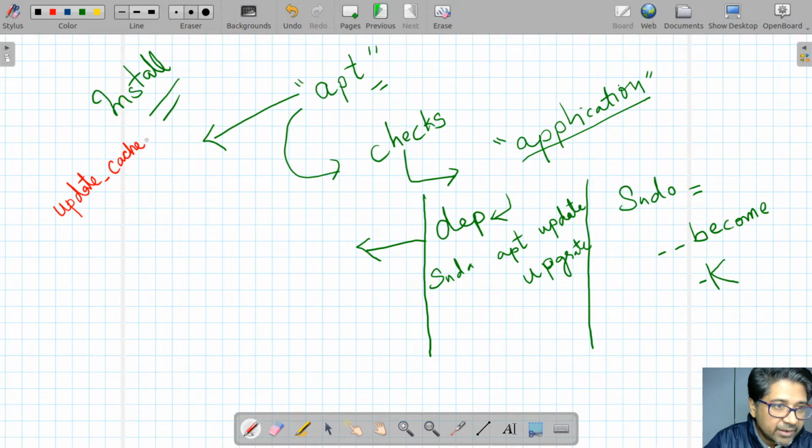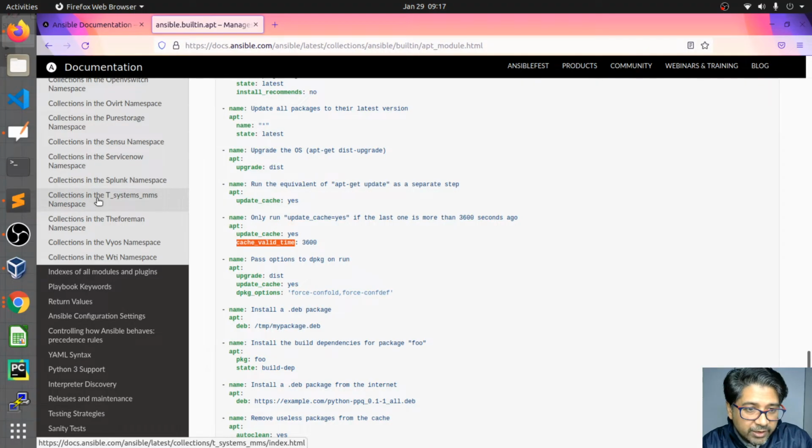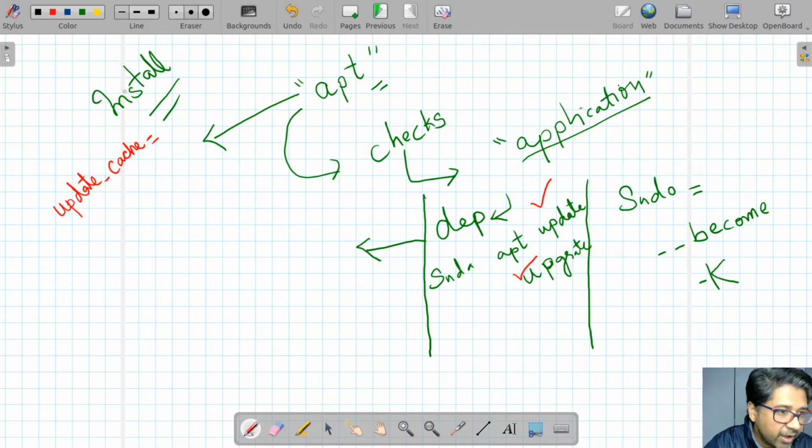This is the one flag. So what does update_cache do? Okay, next, let me get the exact keyword: cache_valid_time. What do you mean by cache valid time? This is cache_valid_time, and it is always in seconds.